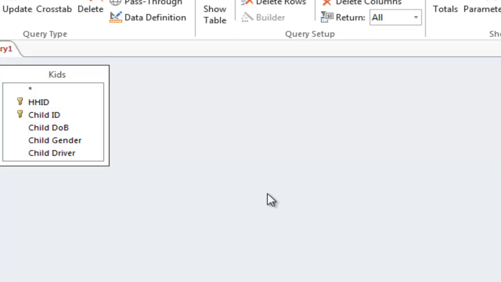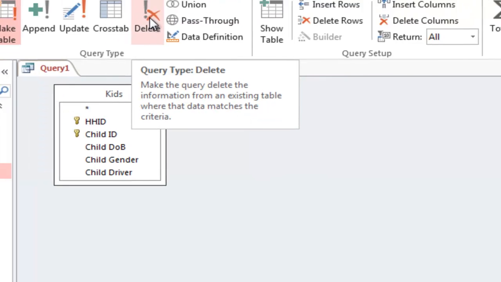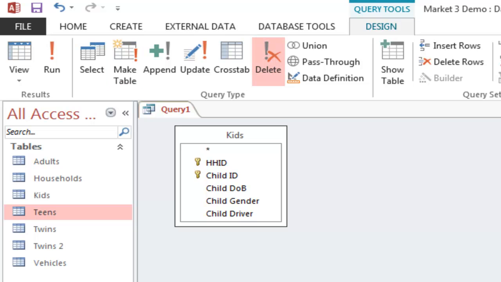Okay. Now then, we don't want those teenagers in two places. So the next step in the process would be to get them out of the kids table. Right? All we did was make a copy of them and put them in a new table. Now we want to get rid of them from the old table. So here, you just pick the delete query. And you're all set to go.